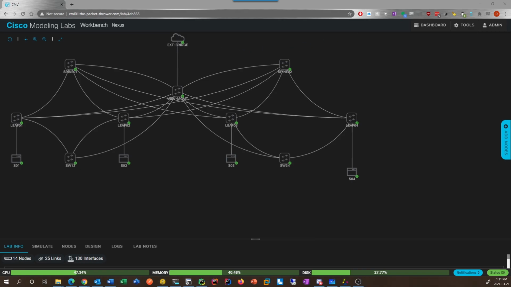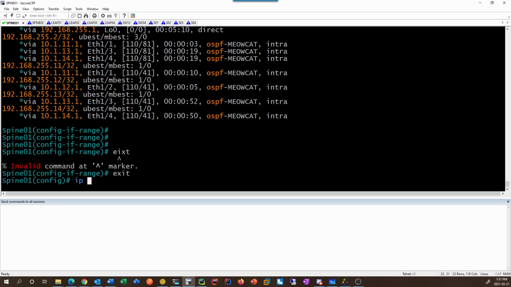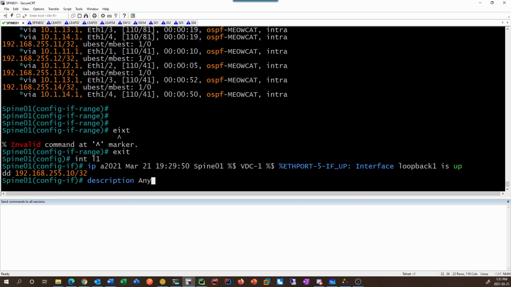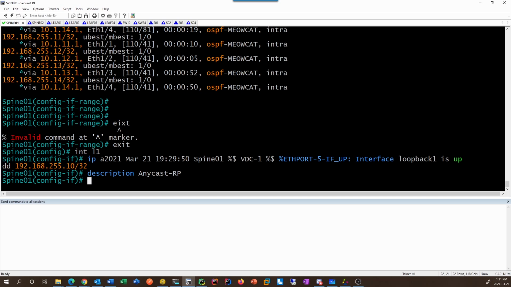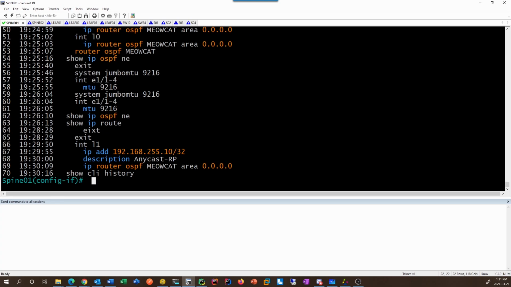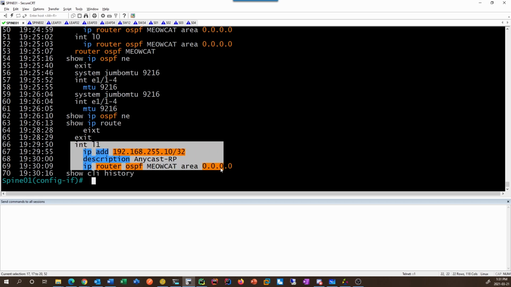So we're going to go back to our configuration. First of all, we're going to create an interface. So we're going to add another loopback, and we're just going to call this 192.168.10/32, and we'll give it a description. We'll say this is Anycast RP, and we're going to put this into OSPF. So I'm just going to grab that and paste that in the other spine.